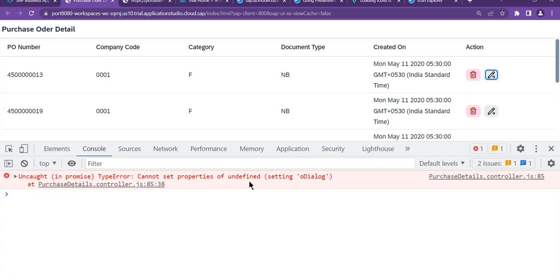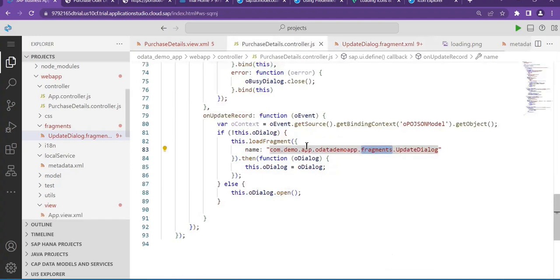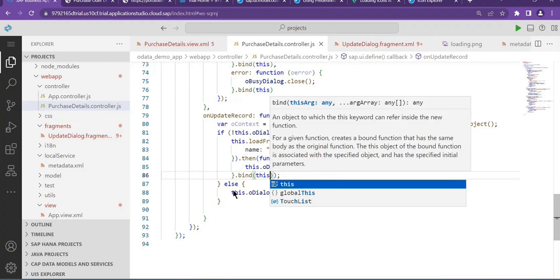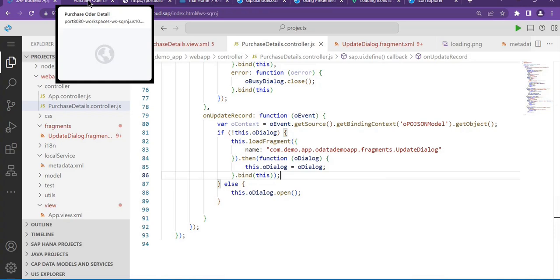Okay, cannot set properties of undefined setting o dialog. Yeah, because we must add this. We have to add bind this because the scope of this will change, right? That's why we have to do bind this.